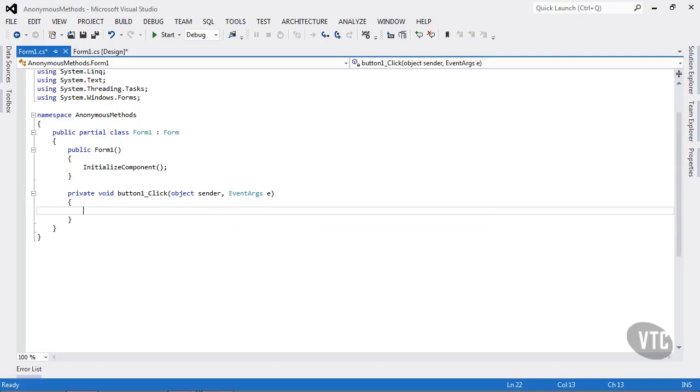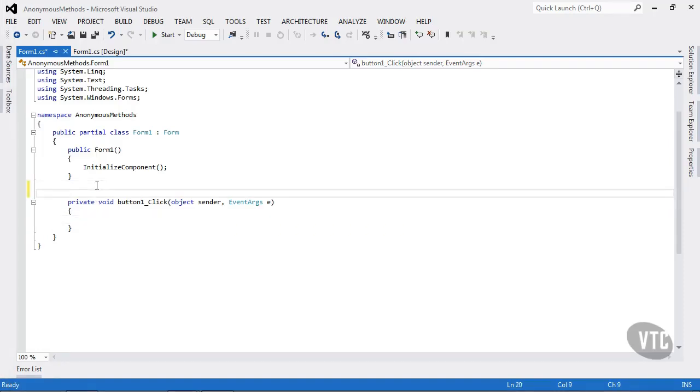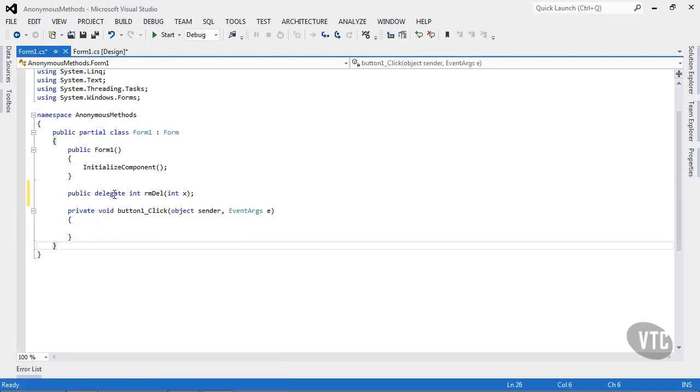The first thing we want to do is instantiate or create our delegate. And we need to do this at the class level, so we're going to get outside any other subs here. I'm just going to paste this in so that you don't have to watch me type. Notice we're creating a public delegate. It returns an integer. The name is rmdel, and then it's expecting an integer to be passed in.